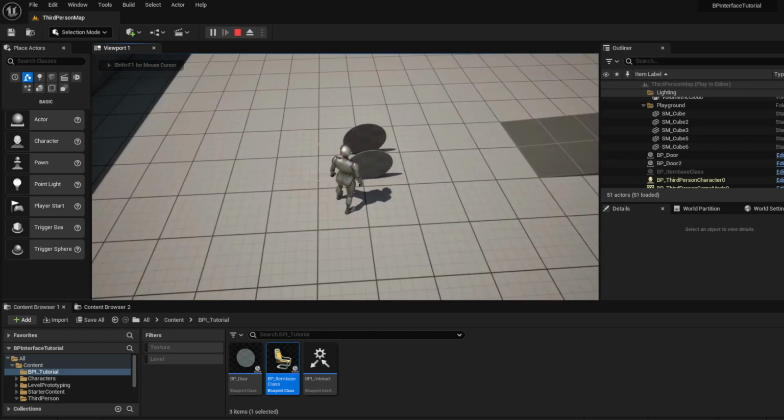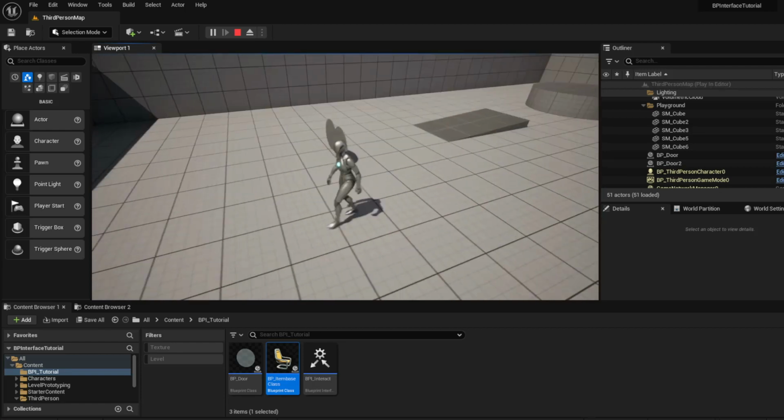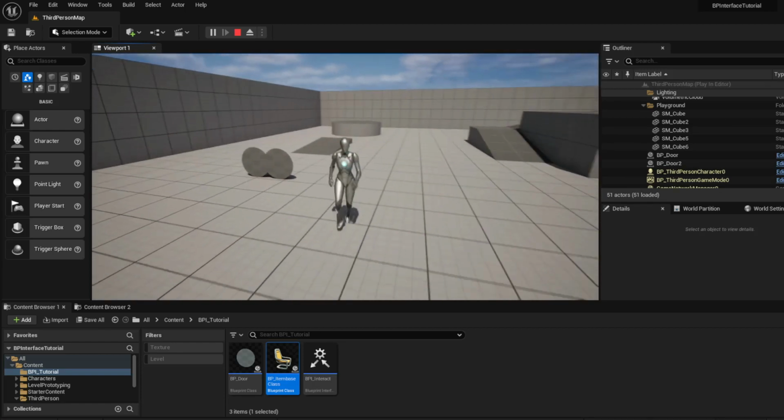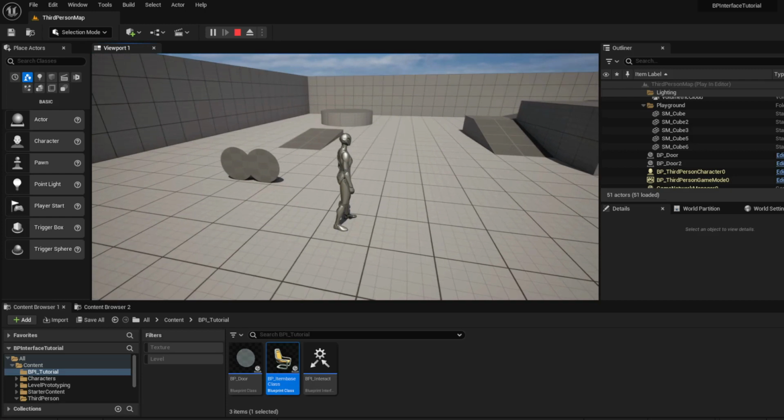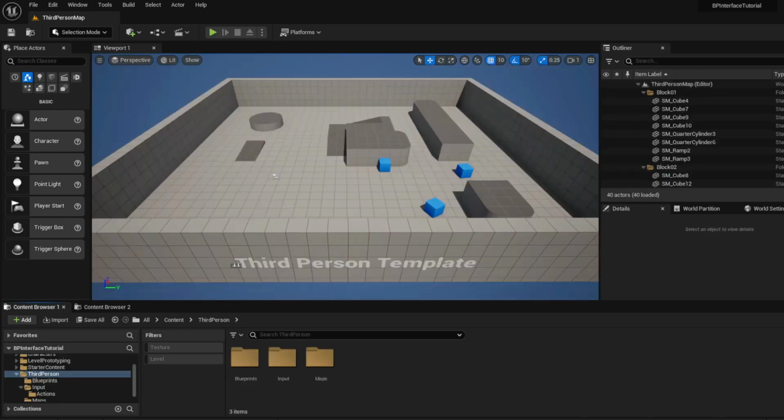Hey everybody, welcome to the first video in the Blueprint Interface series. We're going to start by going over how Blueprint interfaces work and a couple of use case scenarios. Okay, let's go ahead and hop right into it.